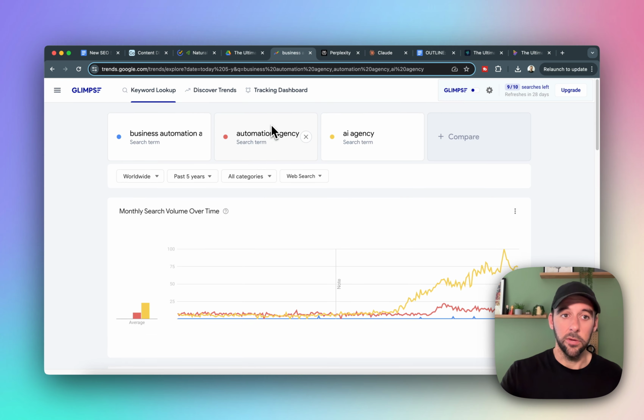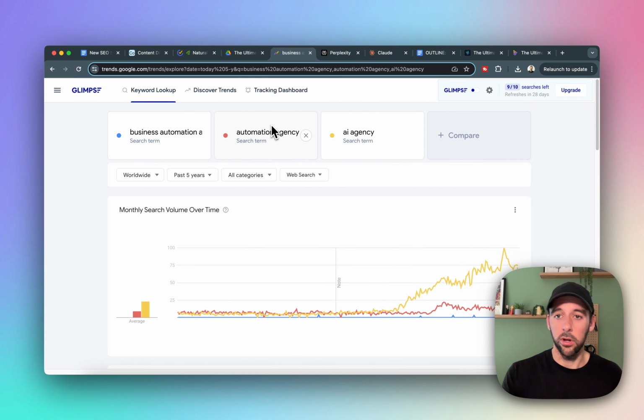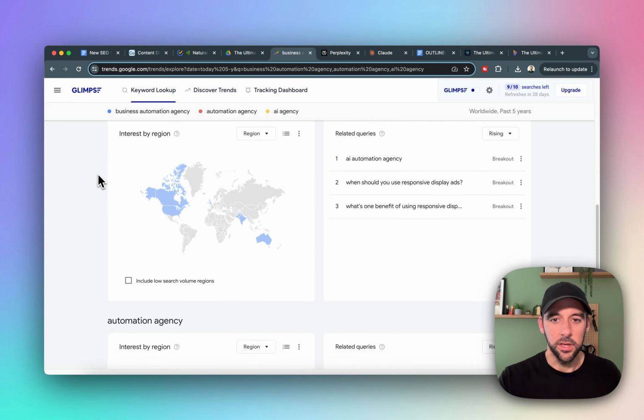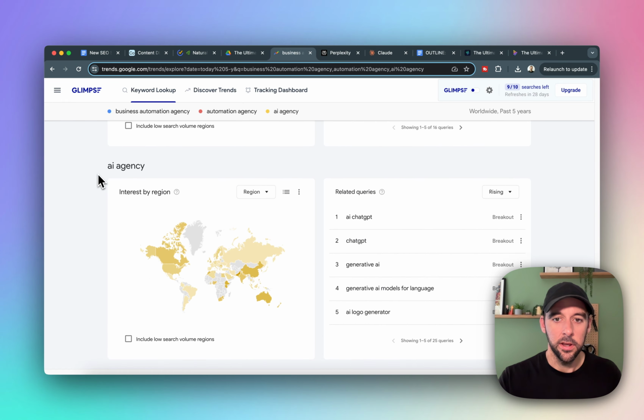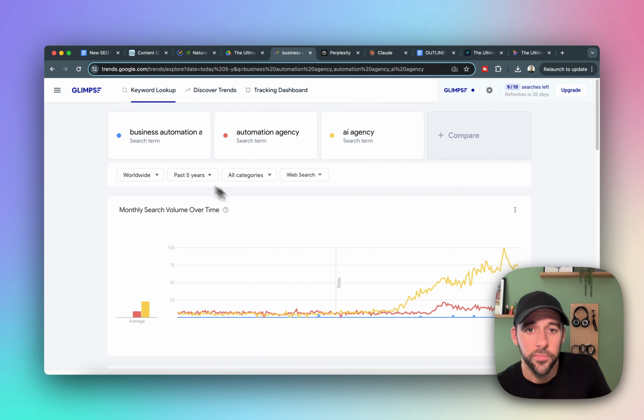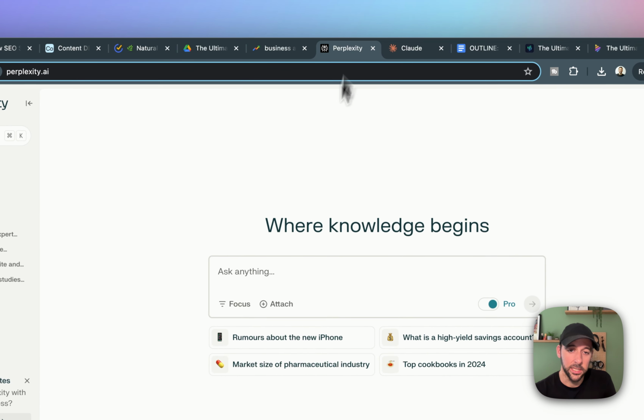So I recommend that you come over to trends.google.com and find what keywords are trending in your niche and what you want to start ranking for. You can also see down here that I use Glimpse. I've got a free Glimpse add-on for trends, which just makes it a little bit more powerful. You can get a bunch more extra data in here if you use Glimpse. So I would recommend checking that out as well. But let's go back to Perplexity.